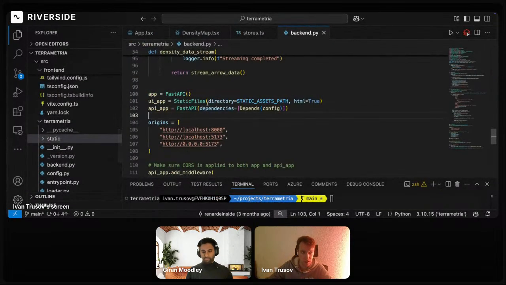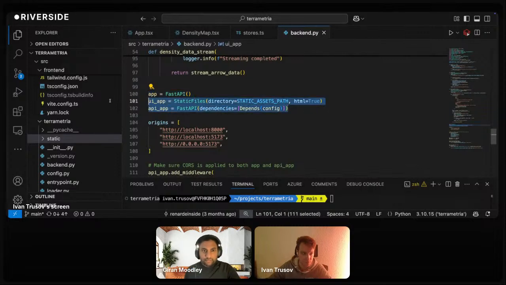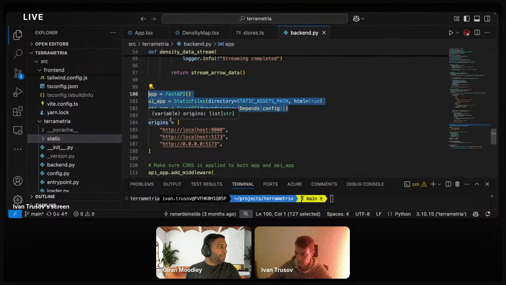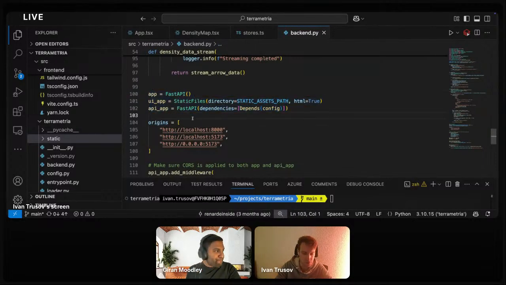Giran, would you mind telling me if they are visible enough here? Yep, it looks like that to me. And I'm also looking at it through the stream as well. Perfect, brilliant. I just wanted to check on that.